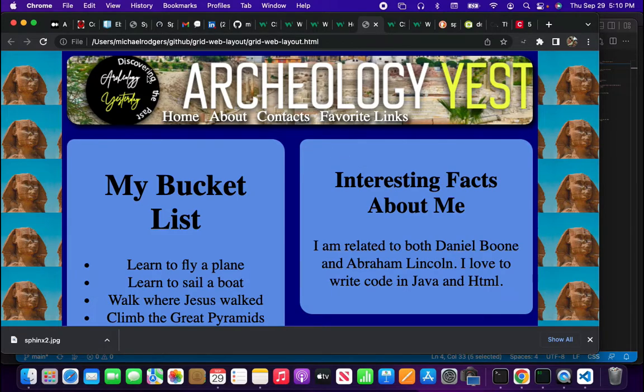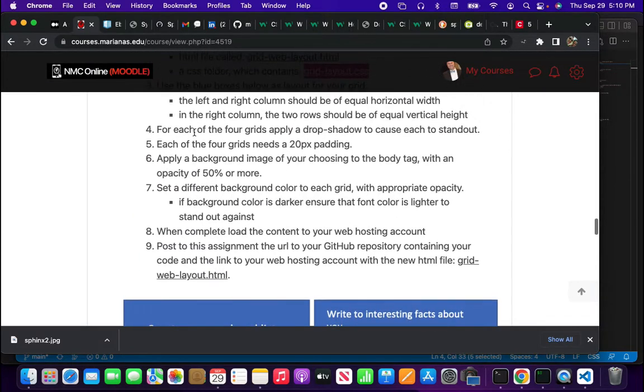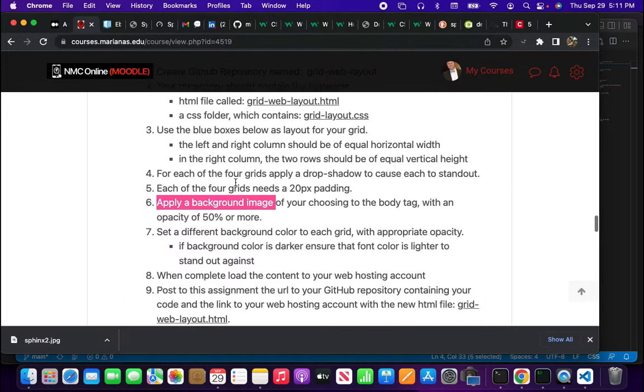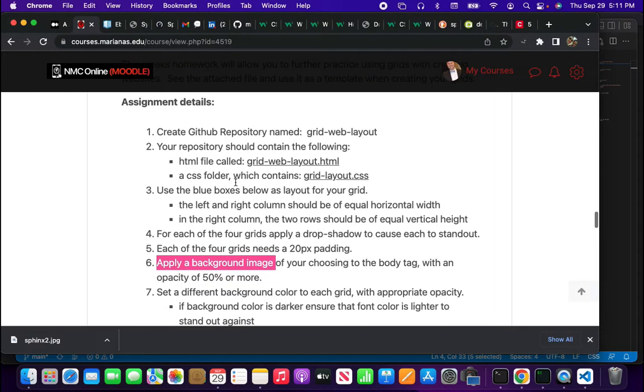Okay. As we close up today, just make sure that you pay attention to some things like this. You need to apply a background image to the body tag, and you need to use an opacity setting with it. We didn't really cover that yet, so make sure you research how to apply an opacity setting to the background image. Make sure that all your grids are the right sizes and everything fits right.